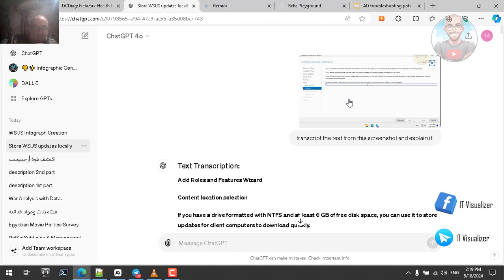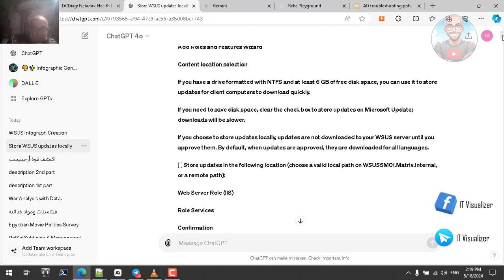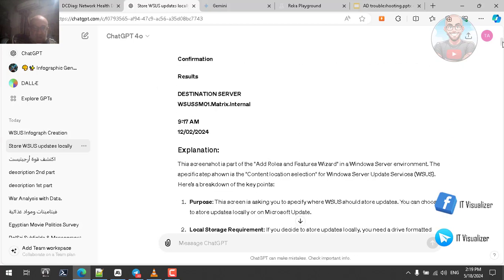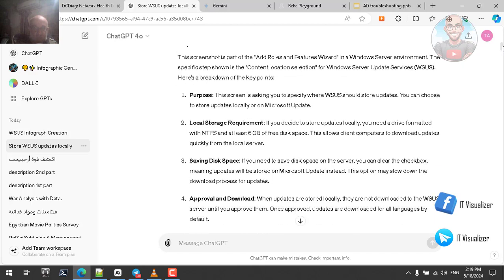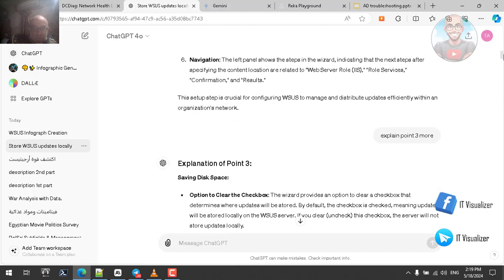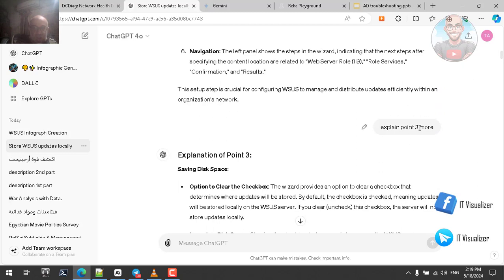So here, this is a screenshot of the text written in the installation wizard. We can see here, "Transcript the text from this screenshot and explain it." Here he got the text correctly, and then he began explaining what this text means. So here I asked him a little bit of a question and asked him to explain point 3.